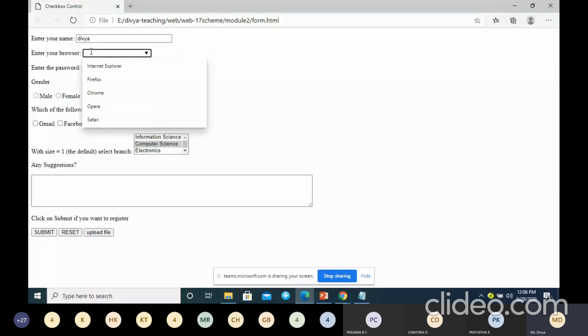Similarly, this is for a dropbox we have. Data list. This is a data list. This is not a dropbox, this is a data list. So we have different options, and you can select one of the options in this. This is type is equal to password. Type is equal to password. And what is this?